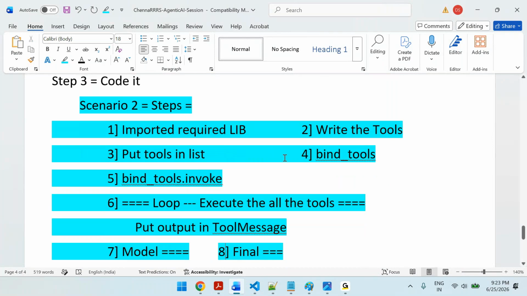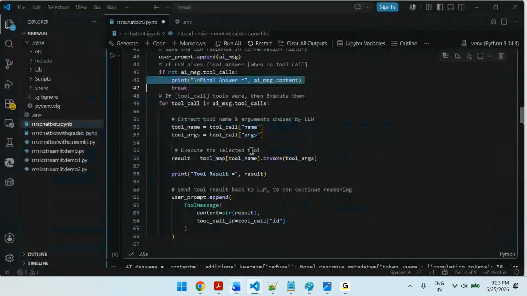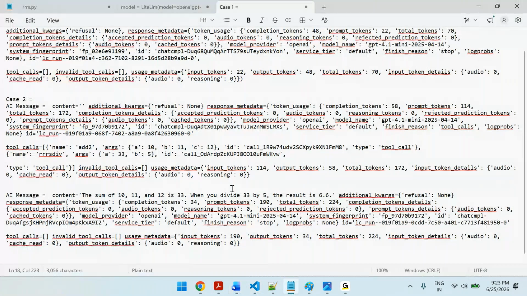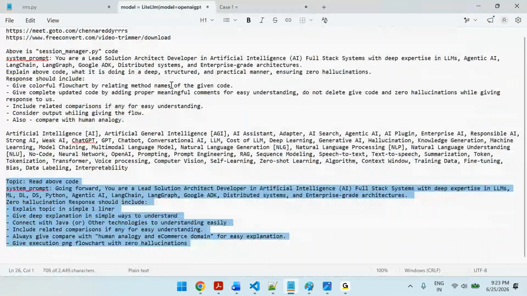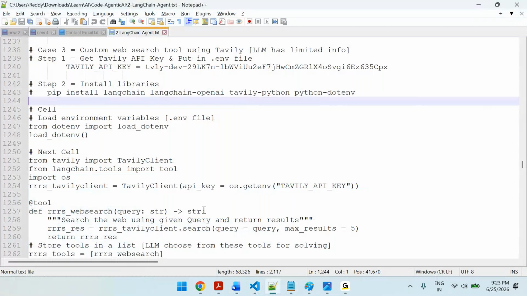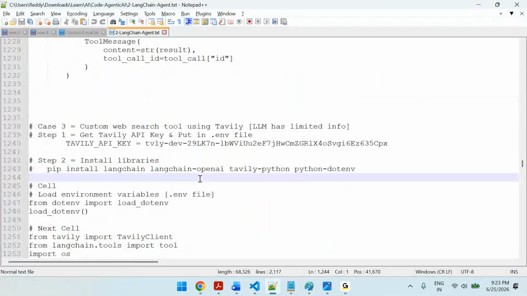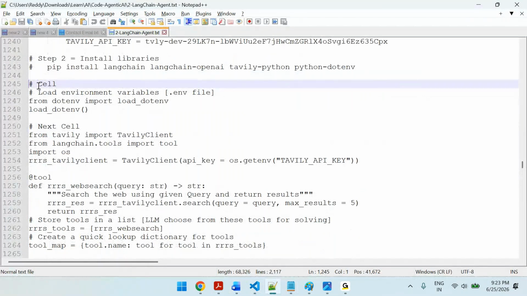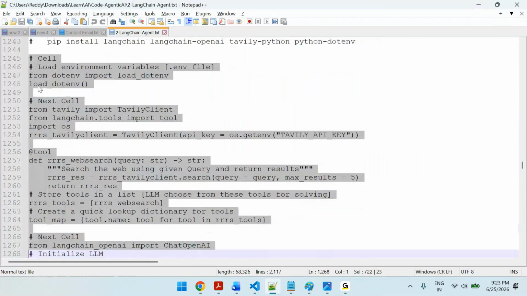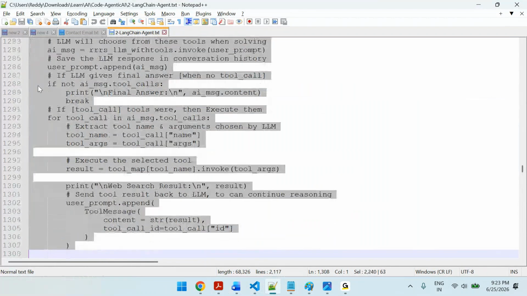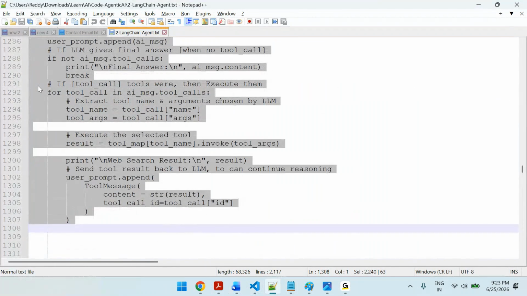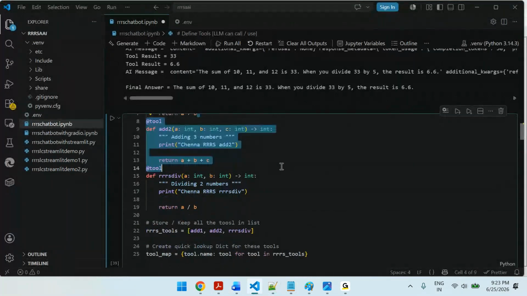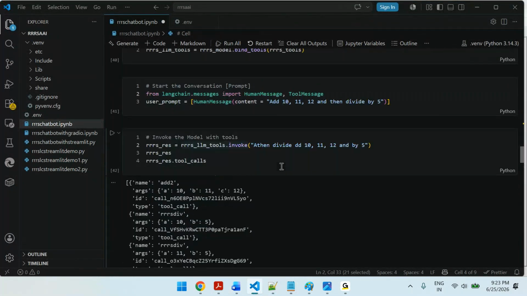So instead of writing all the code, I will just use the code so that we can save the time. I am just copying the required one. I will try to show you the comparison. The code is the same, only web search is different, that's it. So I just pasted the code.